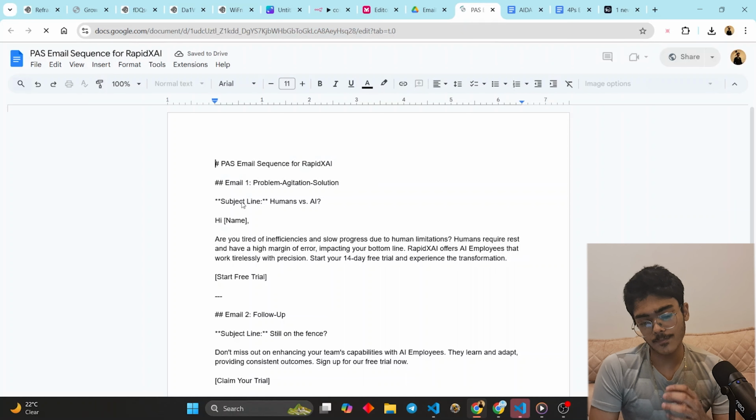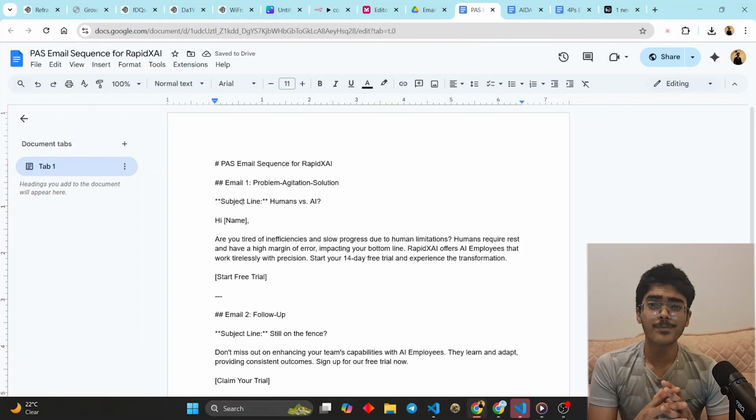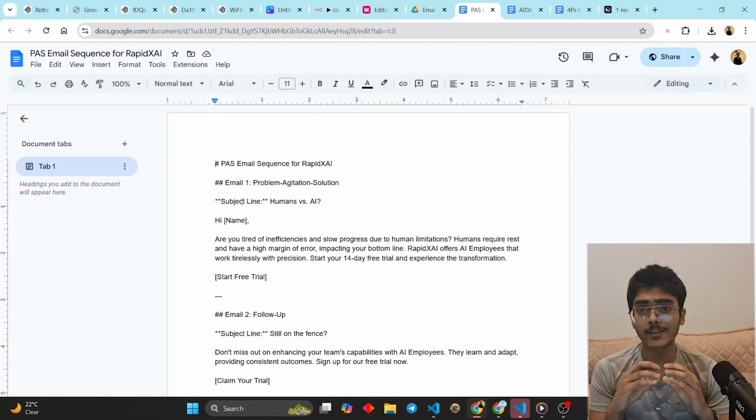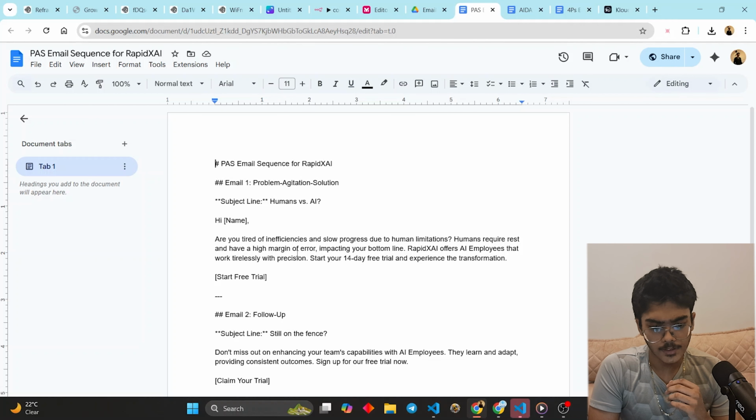Pass email sequences. So yeah, we got a whole bunch of email sequences here. But all in all, it's a really great asset for any business. So yeah, humans versus AI.